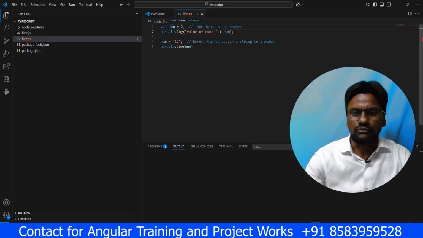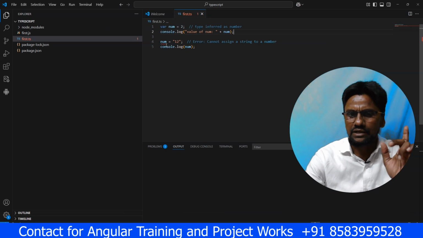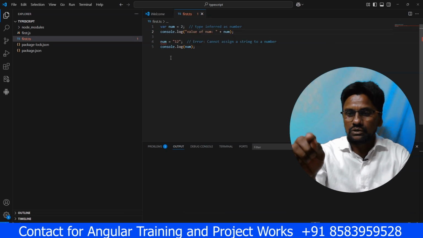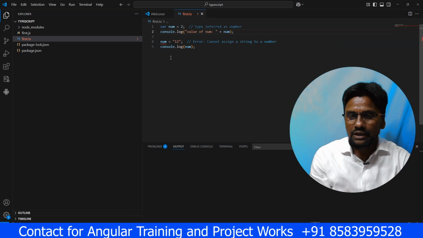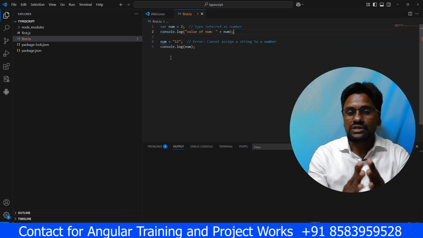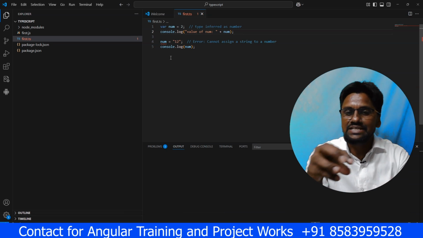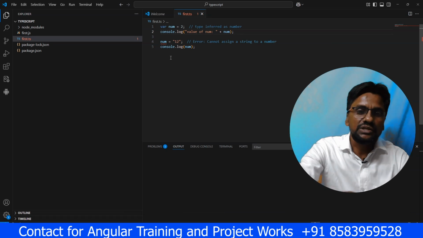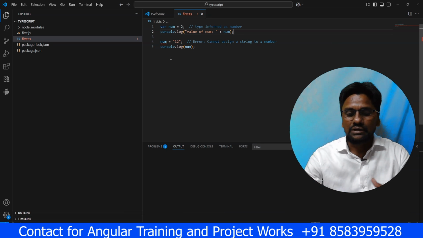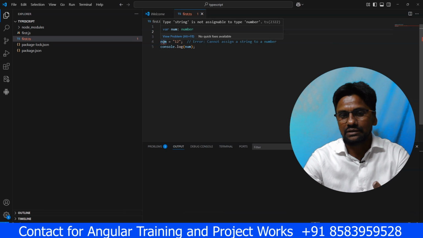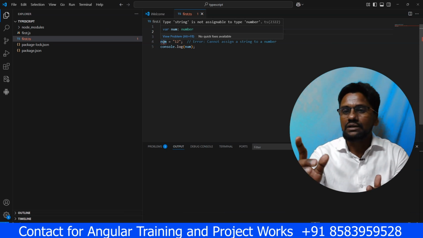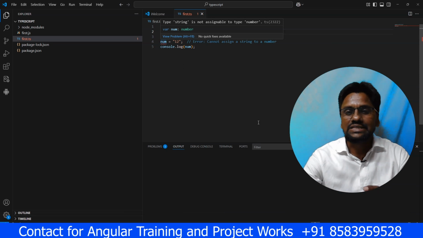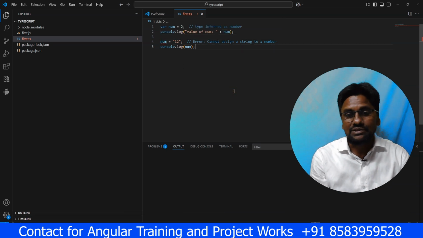Now look at line number 4. In line number 4, what is happening? With double quotes we are trying to assign a value into num. It shouldn't have a problem, but it has a problem. Why? Because num has the data type number, so if we try to put a string inside the number, that is the problem. That is why it shows the compile time error: the type string is not assignable to the type number. So guys, this is called infer type in TypeScript.